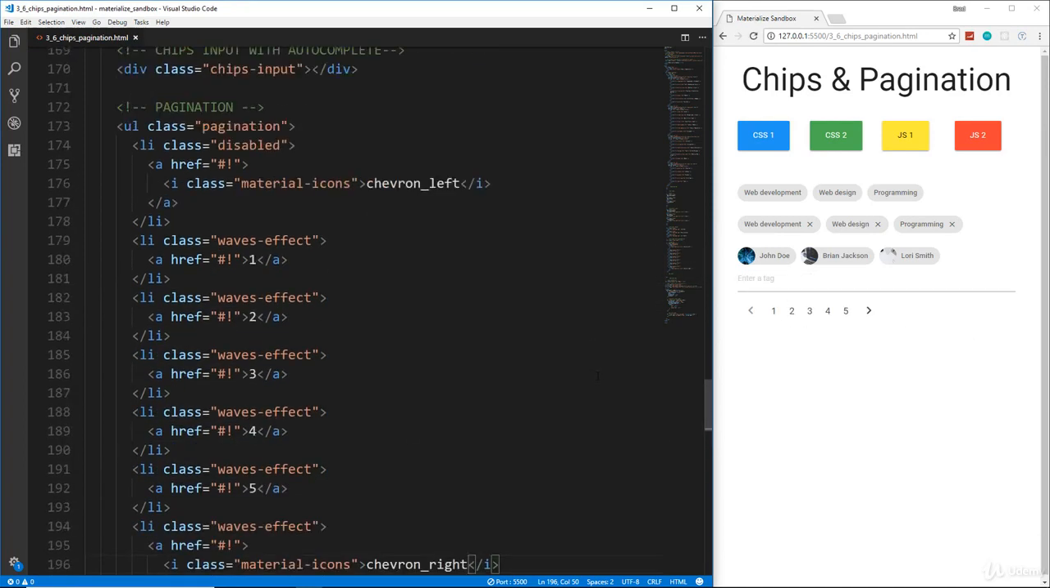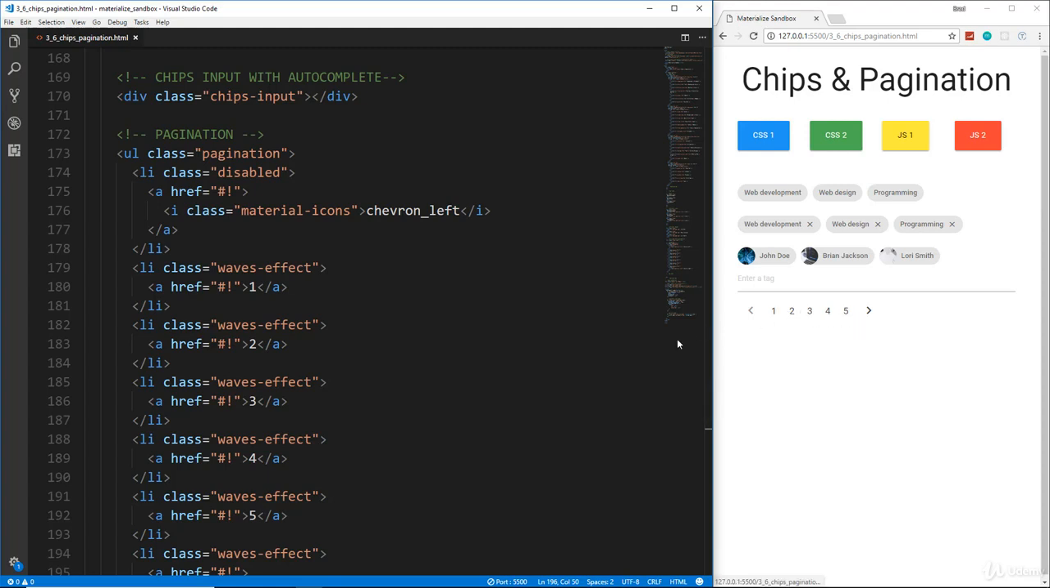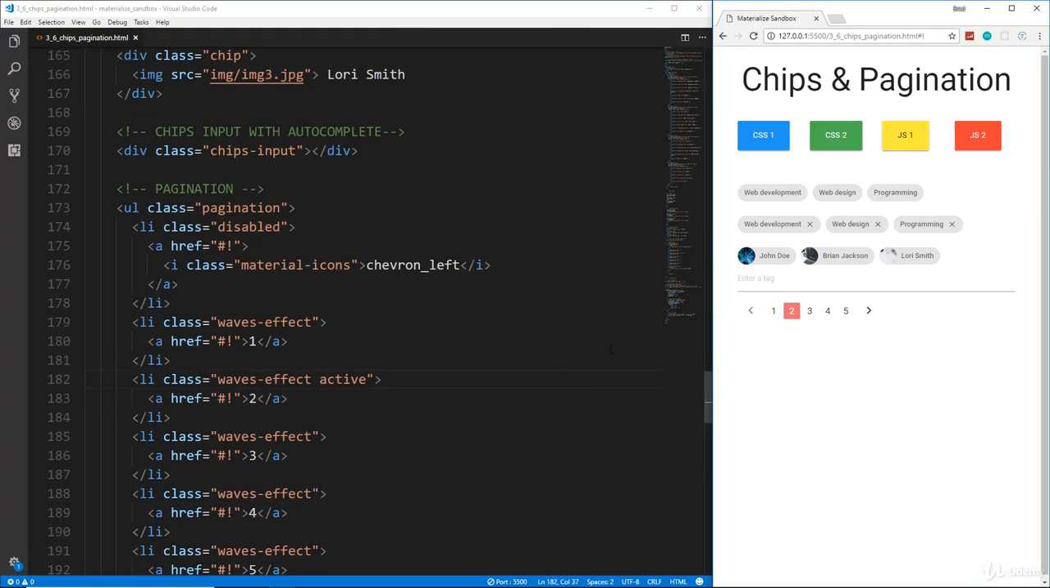Now you'll have an active page number that you're on. So let's say we want 2 to be the active. What we would do is just add the class of active and save, and now you can see that that's active. And the waves class, you'll see if I click, it'll give it that effect. All right, so it's as easy as that to create pagination in your UI.